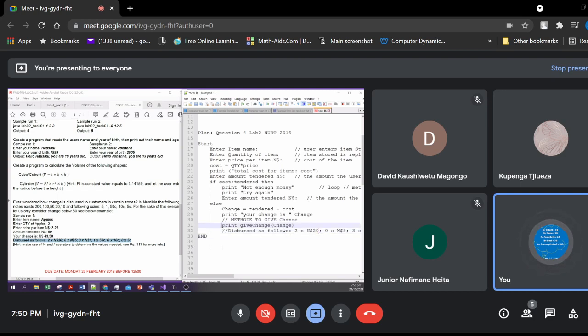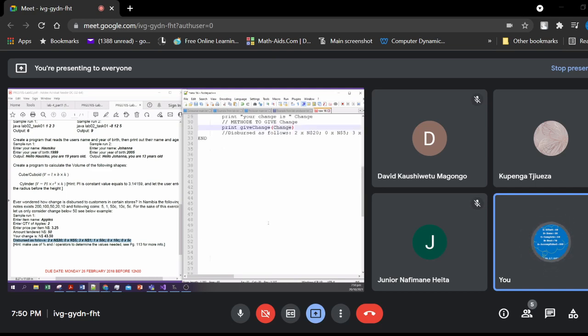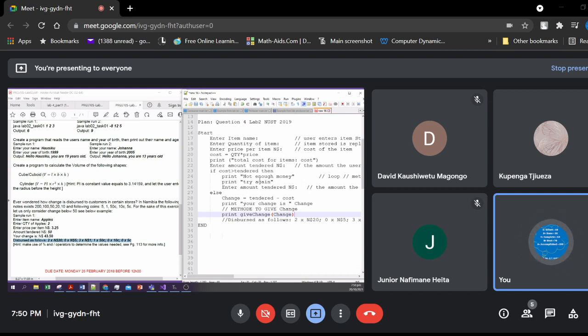So I have to call a method here because here it will be a long workaround, but this part here has nothing to do with the main part over here where we calculated the change and so forth. It's just like dispersing, so it's a good way to put it into a method.